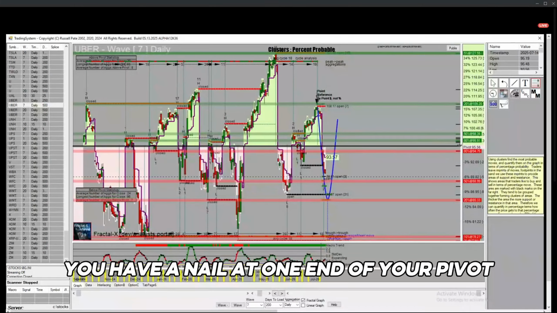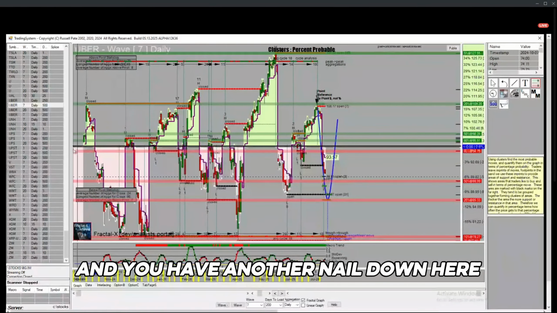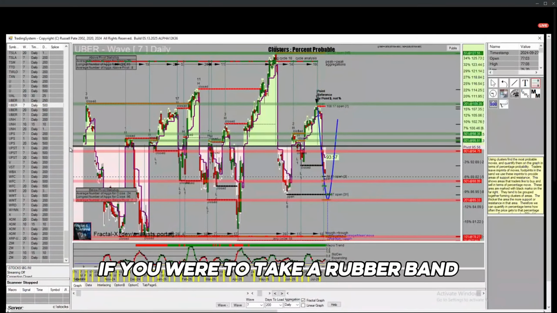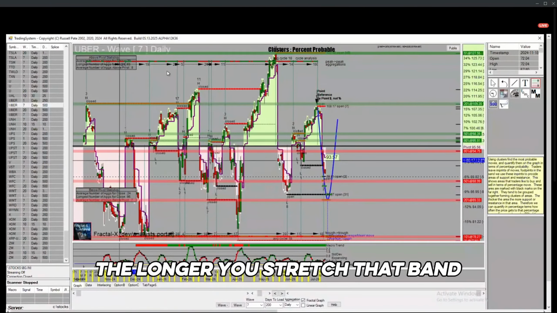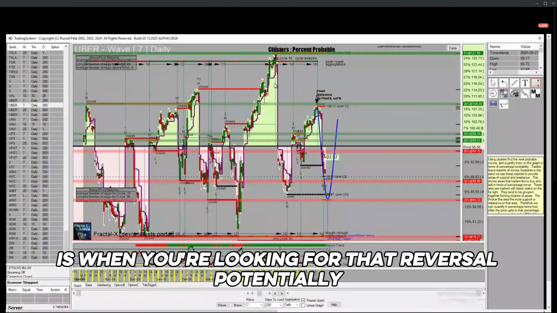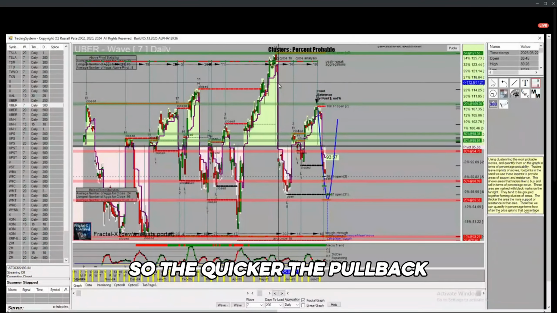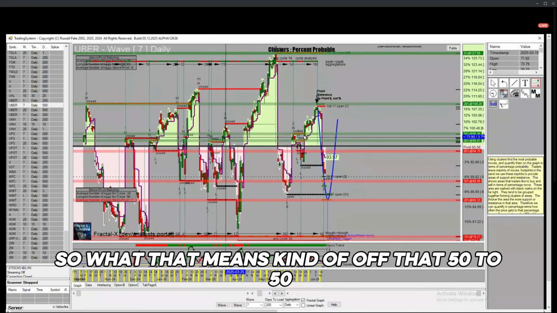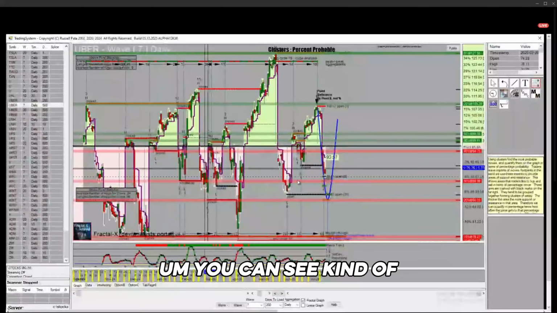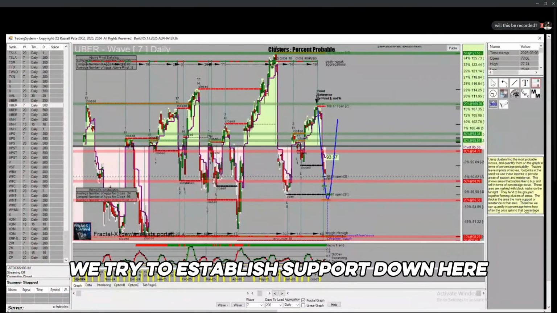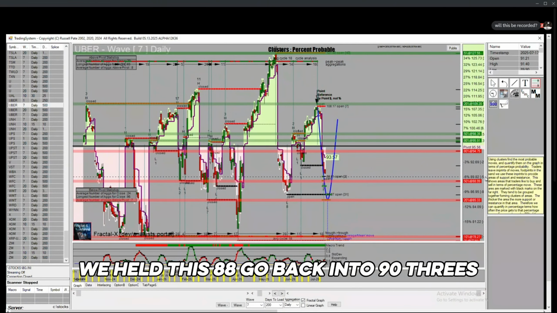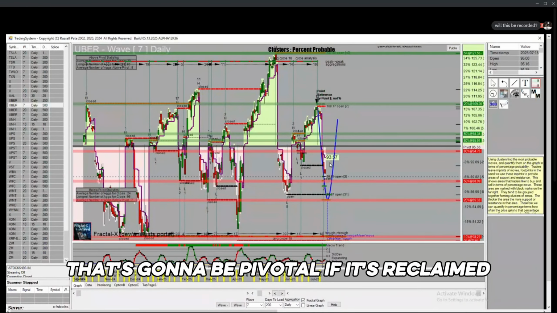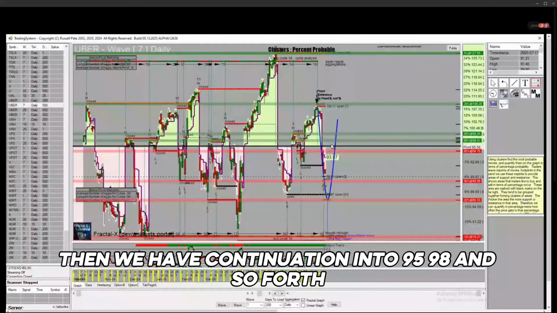I like to think of it like you have a nail at one end of your pivot and you have another nail down here. If you were to take a rubber band and connect those two nails, the longer you stretch that band is when you're looking for that reversal, or potentially the quicker the pullback. So what that means, kind of off that 50 to 50, you can see a lot of the time we try to establish support down here and potentially start a new bullish cycle. Where that would be, we held this 88, go back into 93s. That's going to be pivotal. If it's reclaimed, then we have continuation into 95, 98, and so forth.